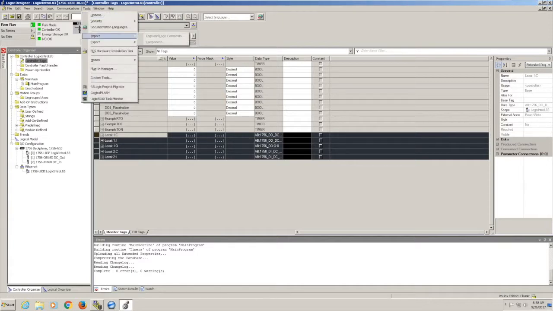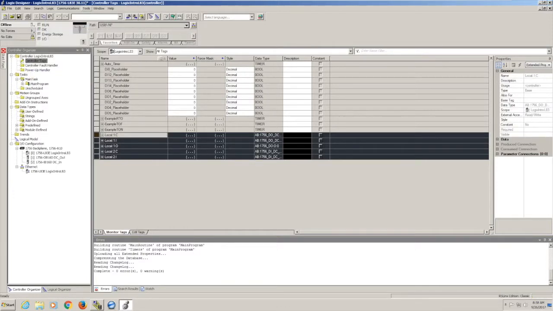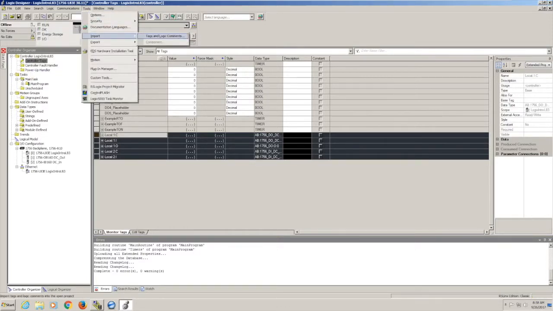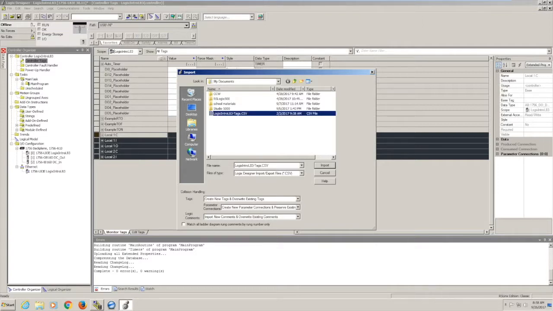Under the Tools menu I can choose Import, but you can see that's not enabled right now because we need to be offline to import tags. So I'm going to go offline and do the import. We have some options here of what the software should do when we're perhaps importing a tag that's the same name as a tag that already exists.